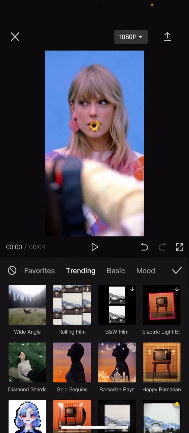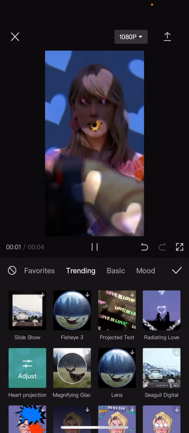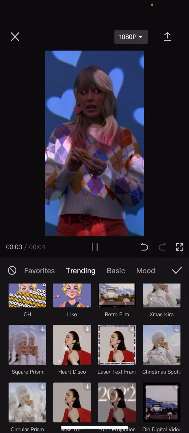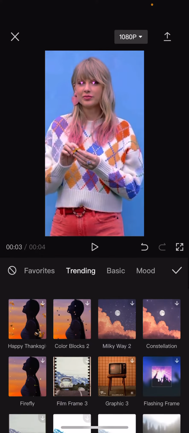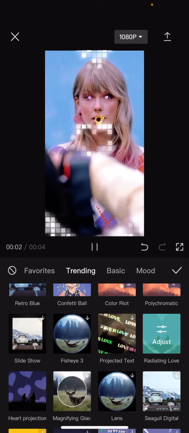And you can also add in some other effects. There's radiating love, heart projection. You can just find them in video effects. And yeah, that is basically it.